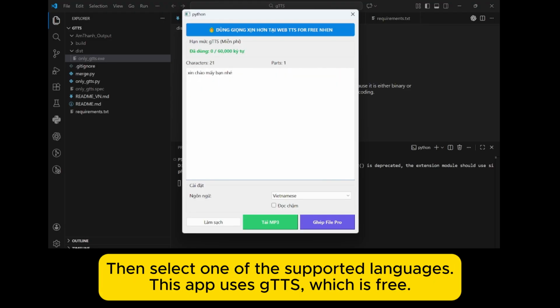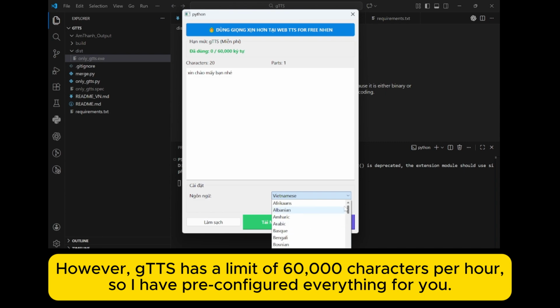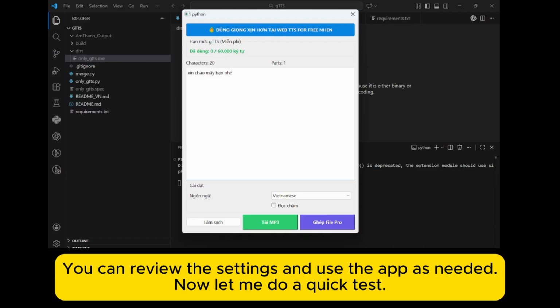You just need to enter your text. Then select one of the supported languages. This app uses gTTS, which is free. However, gTTS has a limit of 60,000 characters per hour, so I have pre-configured everything for you. You can review the settings and use the app as needed.